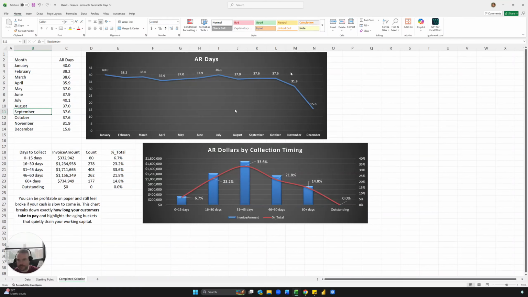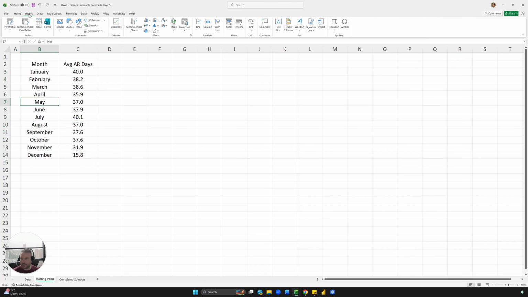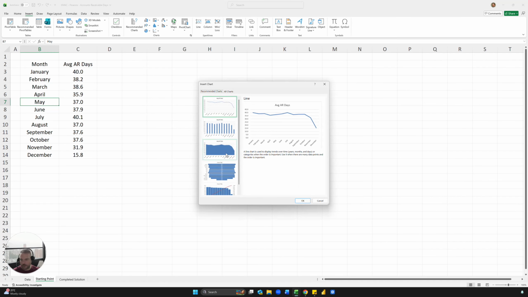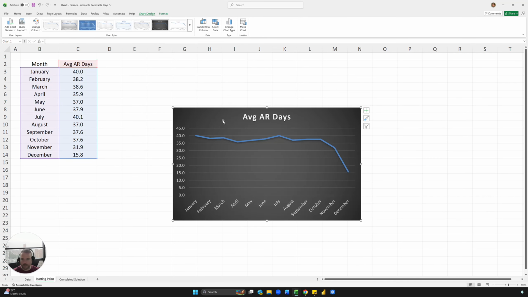Okay, so now we want to create this simple line chart. Super easy to do. The hard thing with charts is getting the data in a proper structure to where you can create the chart. So you can just click anywhere in here. You can highlight, it doesn't really matter. And then just go to Insert. And then you can click on the line here if you want, or you can click on Recommended Charts, maybe you like this more. And so I'm just going to click the line chart and then just make it dark.